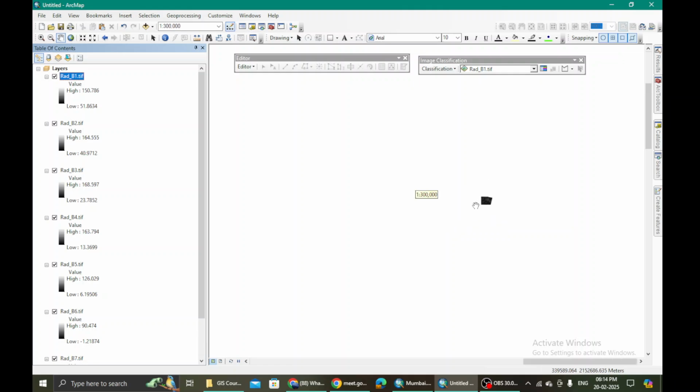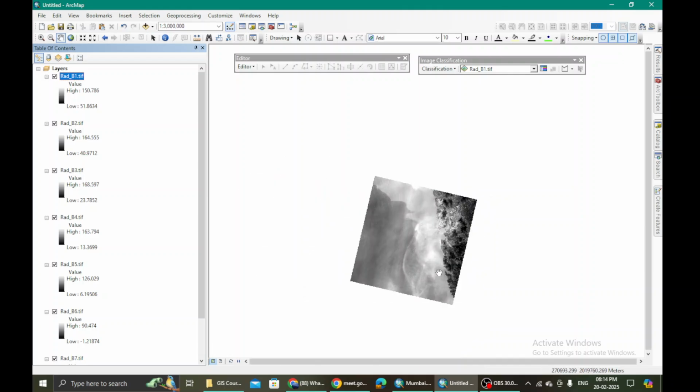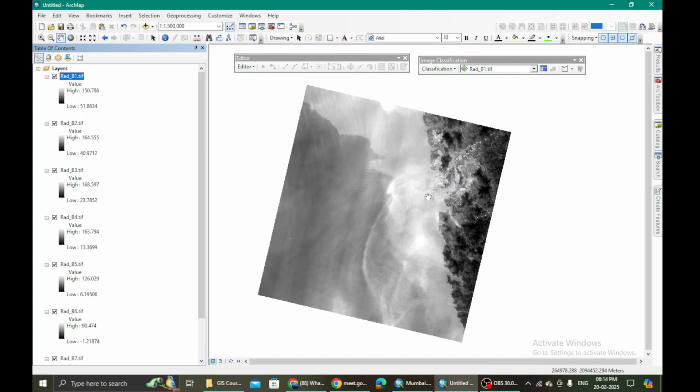Now we will go ahead for finding out the NDVI of this particular image. My image is without any cloud. There is absolutely no cloud cover in this. So we will go for calculating NDVI. How do we go for calculating NDVI? We go to ArcToolbox.